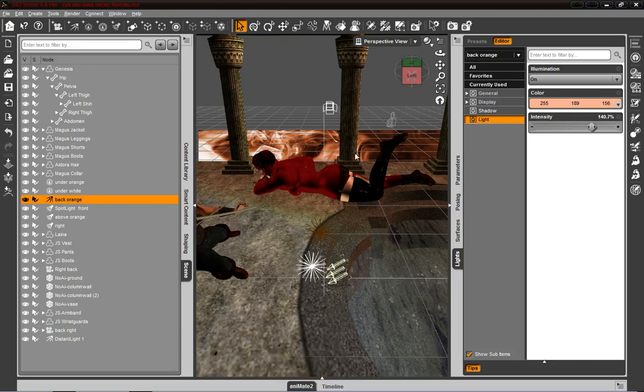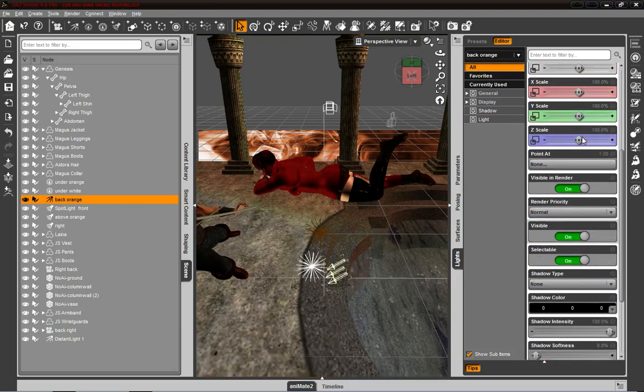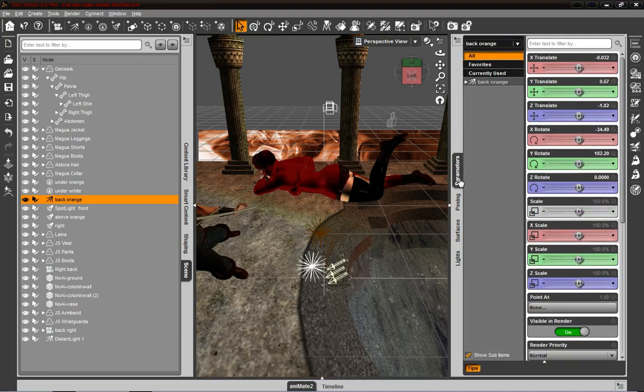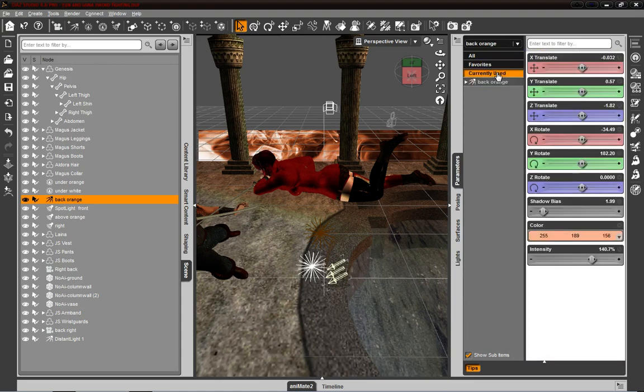Where did I just go? Oh, here it is. Lights. You still get the same thing. Everything is exactly the same, just like in parameters. You get favorites, you get currents, and you can just change the color if you want, or just anything you want.